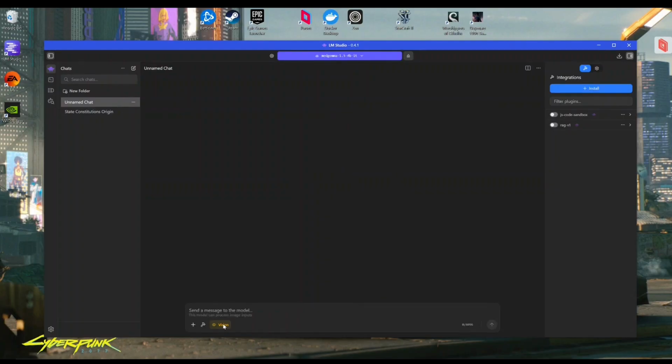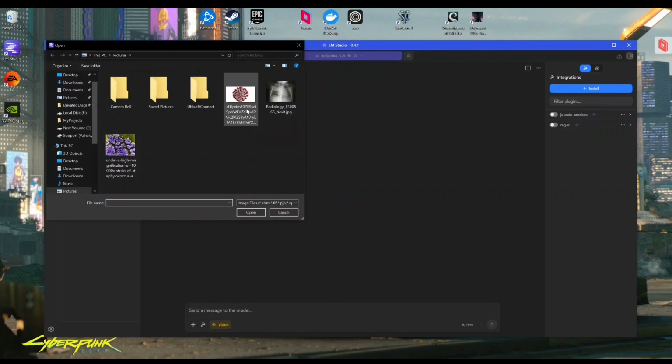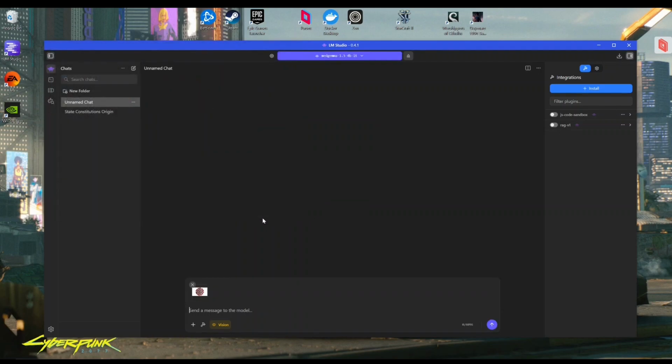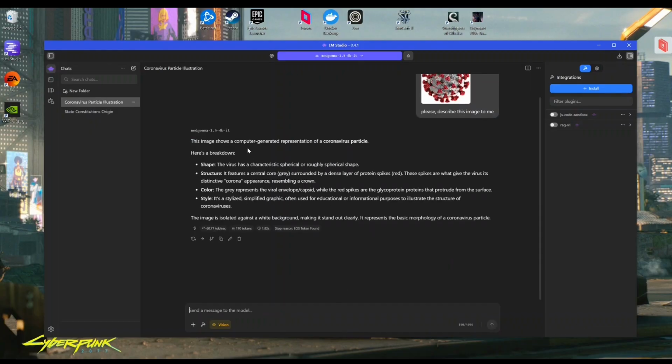And as you can see in here, it supports visual functions. So I'm going to load one image. This is some virus. I'm going to open it. Please describe this image to me. So this is a computer generated representation of coronavirus. Okay, good to know. Let's try something else.